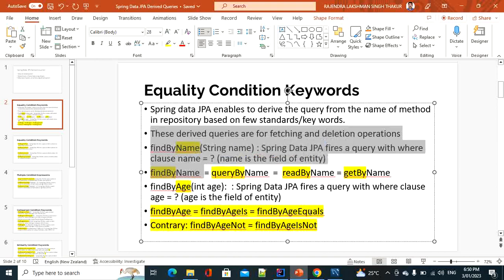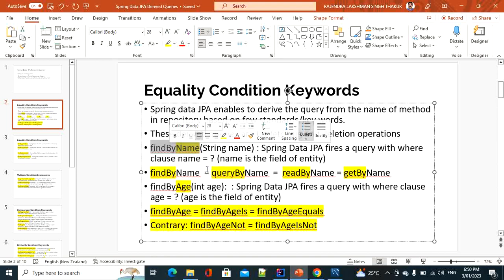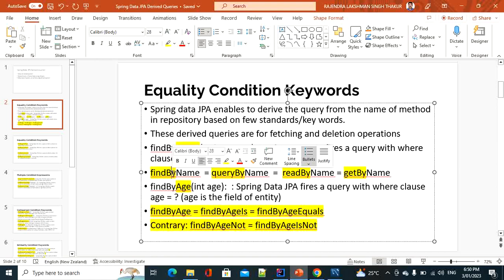These derived queries are mainly for select operations and deletion operations. We can do findBy, and the yellow color highlighted part is the entity attribute. Here you can say name or age or date of birth or whatever. So findByName is equivalent to queryByName, readByName, getByName. All four are the same.